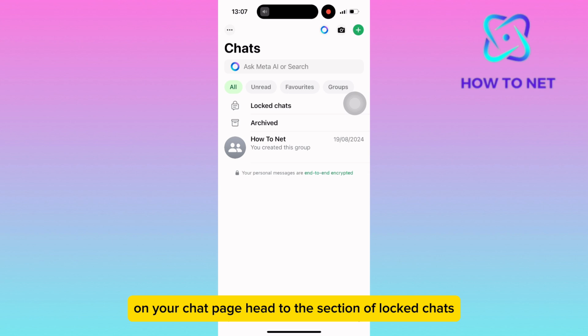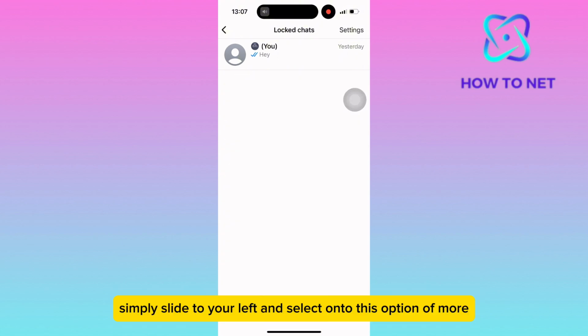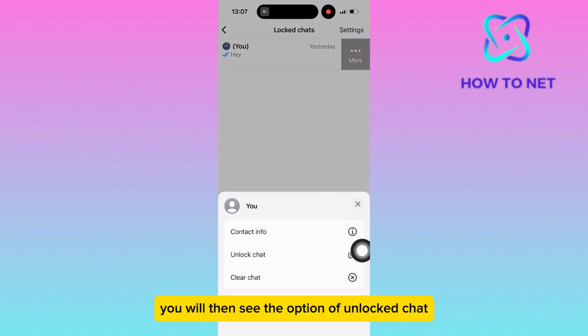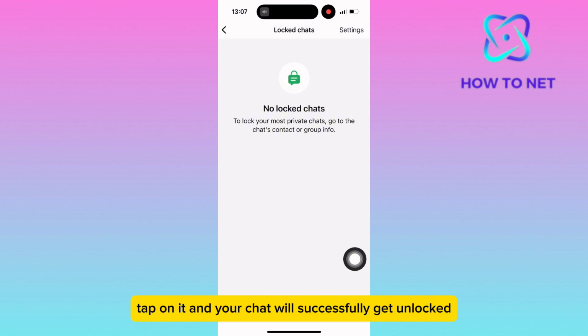To do this, simply head to WhatsApp. On your chat page, head to the section of locked chats. You will need Face ID lock to access your locked chats. Onto this chat, to unlock it, simply slide to your left and select onto this option of More. You will then see the option of Unlock Chat. Tap on it and your chat will successfully get unlocked.